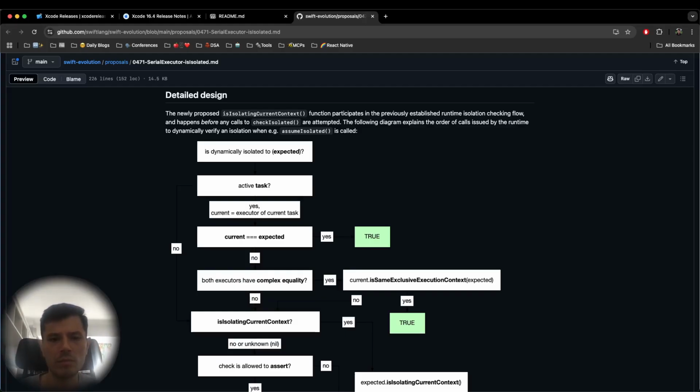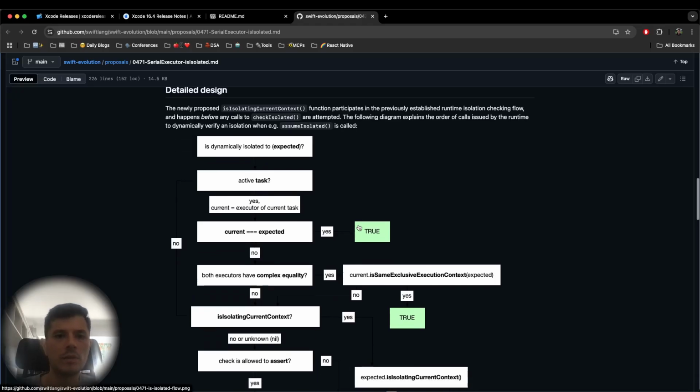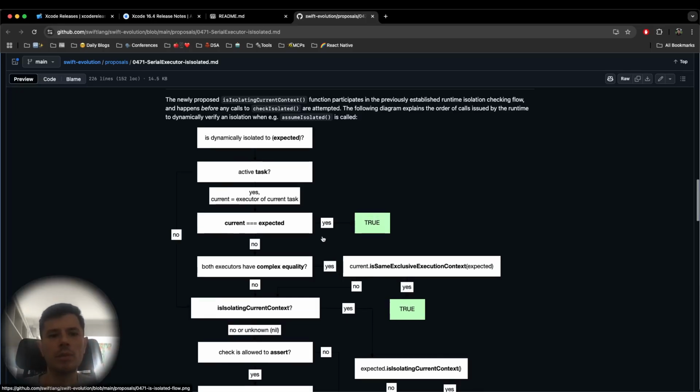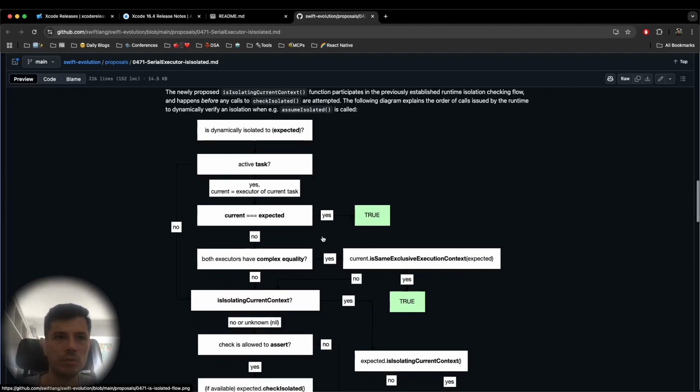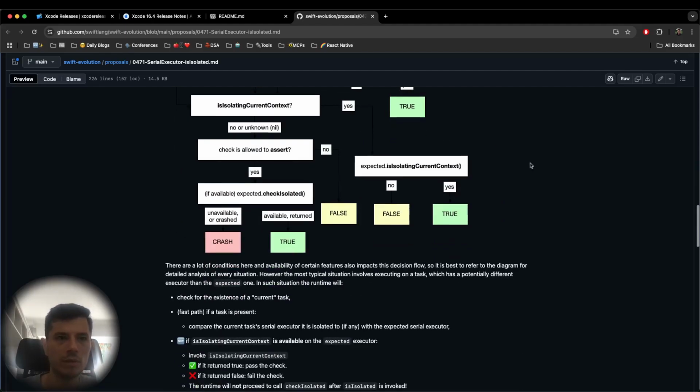But there was no reliable way to check if code is running on a specific executor. So this proposal adds an isIsolated property to the serial executor. And we now know if it's there or not.